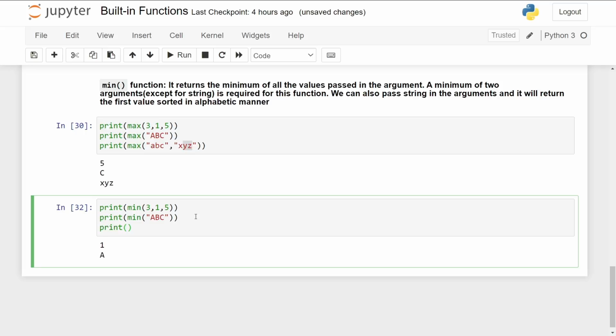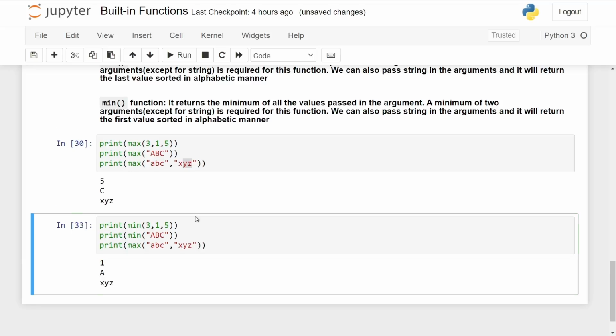Also, if I do print max of ABC and XYZ, in that case it will give me XYZ. Sorry, it's not max, it's min. So it will give ABC instead of XYZ. So this is how we get the max and min function output.